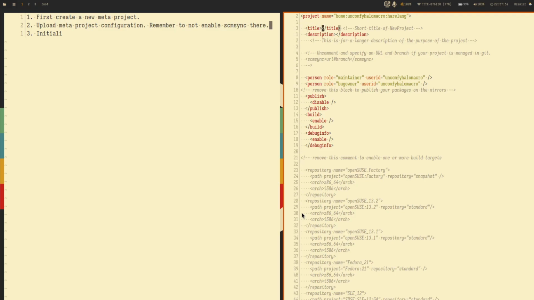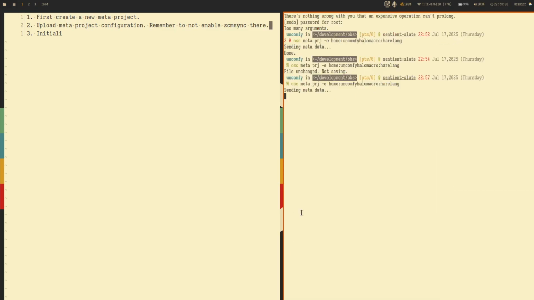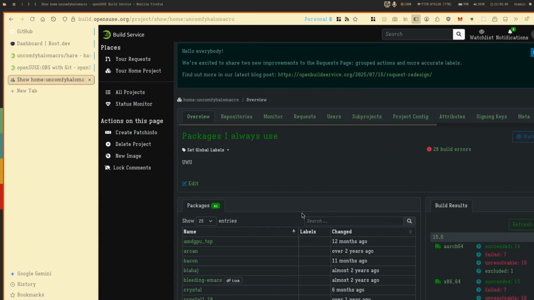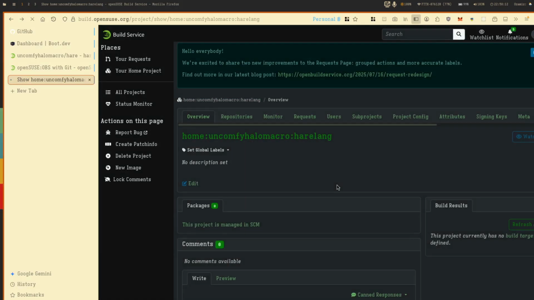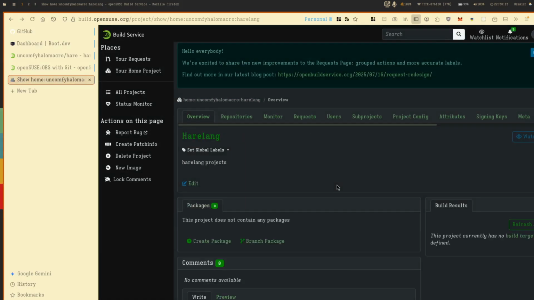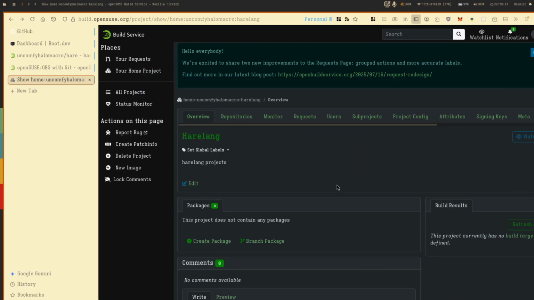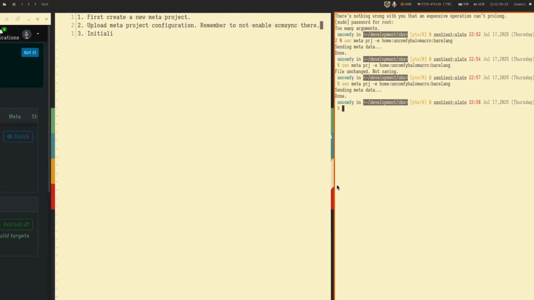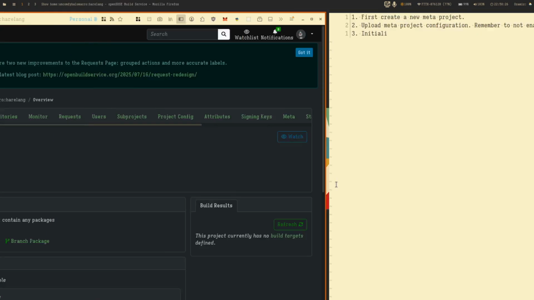Short title of new project. Include Harelang. Description, Harelang projects. So confusing, man. So I guess it's back. Cancel. It's back, okay. It's kind of confusing. I'm not really sure why, but it doesn't create the new project if you have already set it in locally.